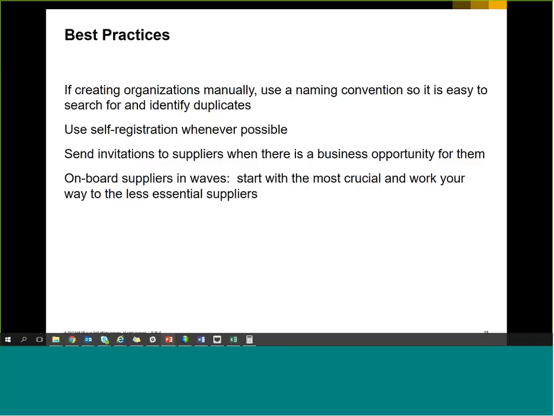Also, we recommend that you use self-registration wherever possible. If you are registering suppliers to participate in sourcing events, it's easier if you ask them to self-register rather than you sending out a link for them. And then also invite them to register when there is actually a business opportunity for them.